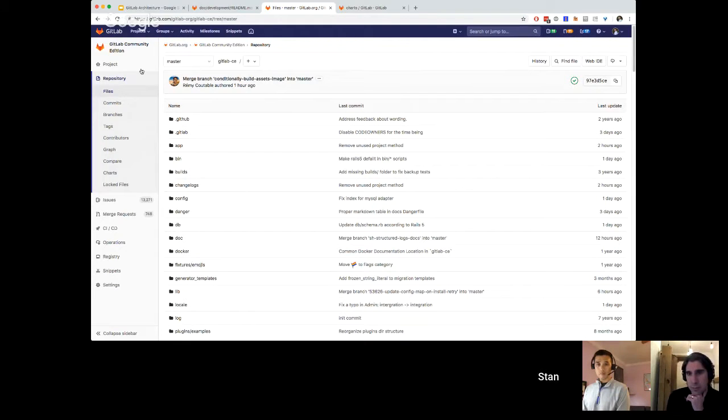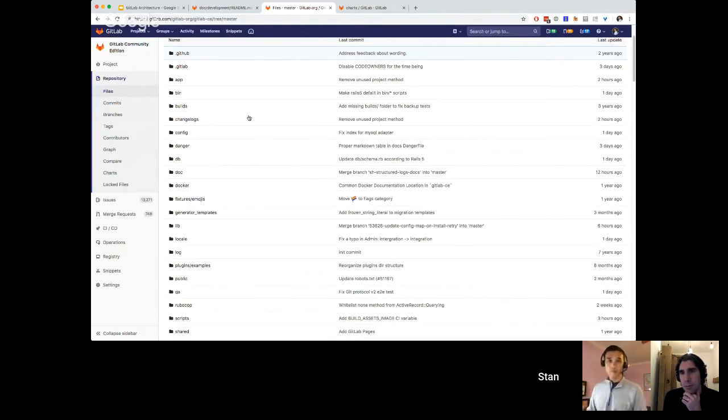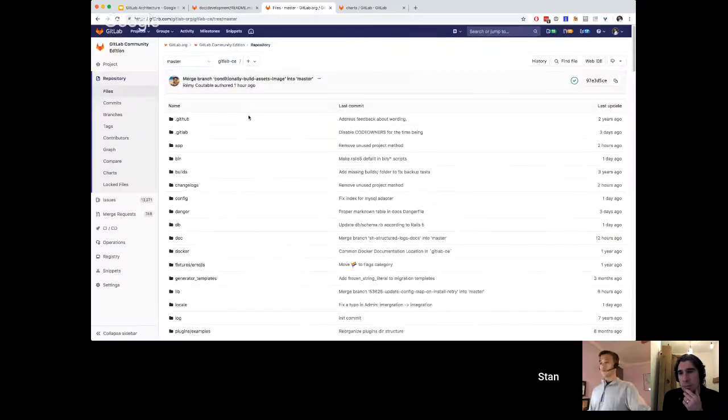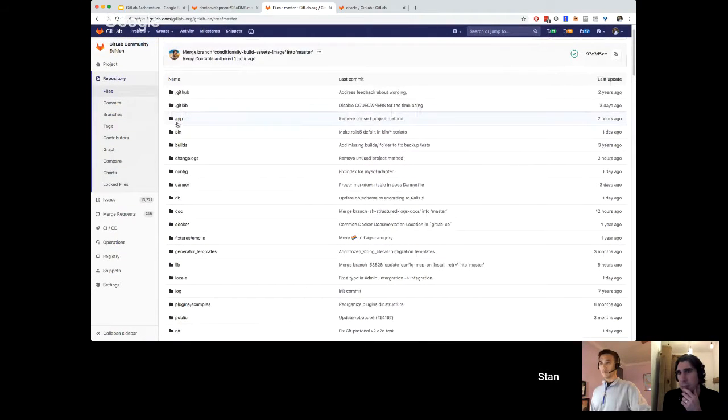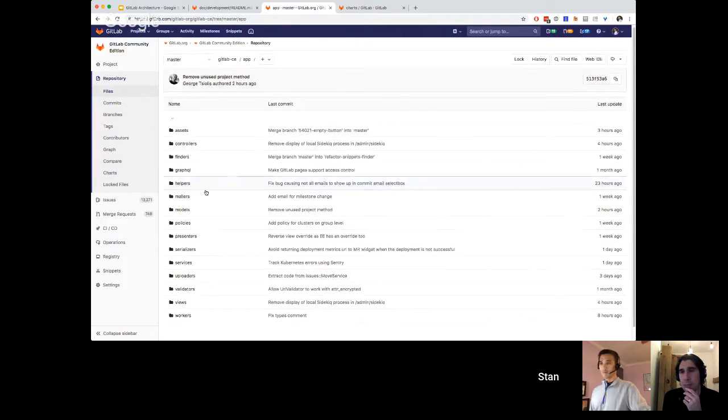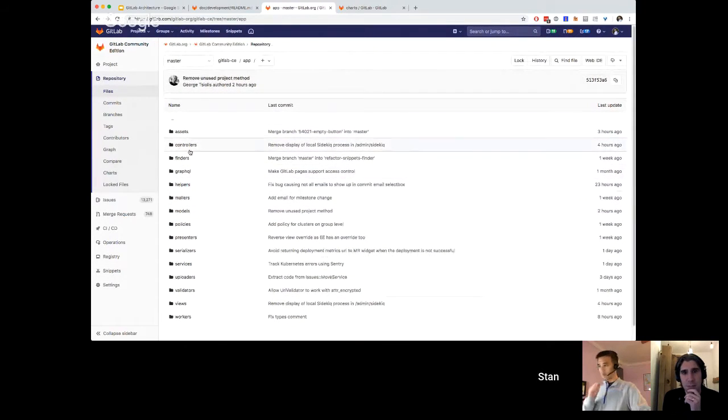If you just look at the directory structure here, it's very familiar to anybody who's used Rails before, right? A lot of the code is in app. All this stuff is pretty standard Rails here: controllers, helpers, services, views. So it's pretty well structured there.